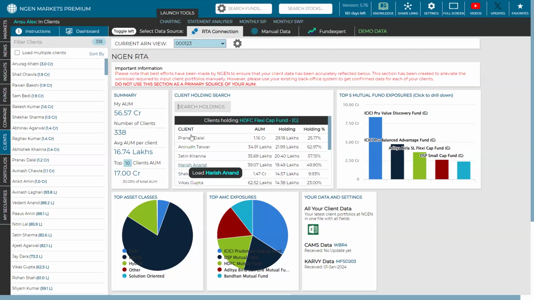Now the first column shows you the name of these clients. The following three columns show you specific details. The first column lets you see the total AUM of this specific client. Meaning, Anirudh Talwar has an AUM of 34 lakh, out of which 21 lakh has been taken up by HDFC Flexi Cap, which is equivalent to 62% of this portfolio.